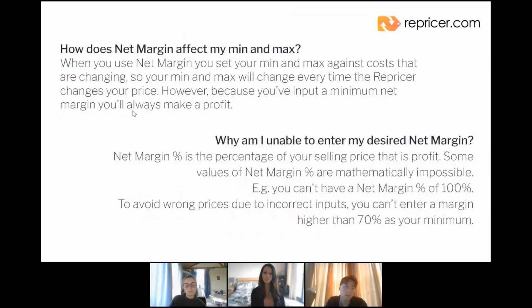So how does the net margin affect my min and max price? When you use net margin repricing, you set your min and max price against costs that are changing. So your min and max price will change every time the repricer changes your price. However, because you have input your minimum net profit, you always make a profit in a certain percentage.